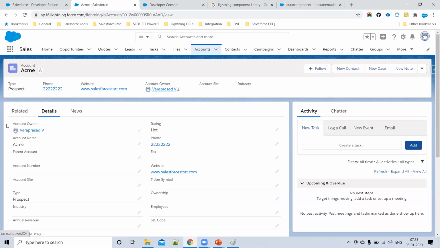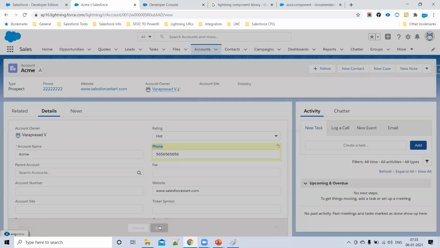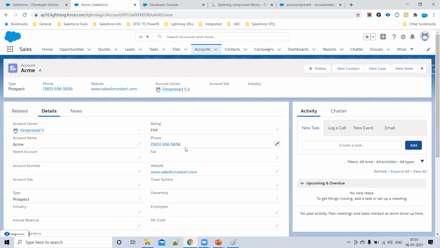For example, I'm modifying this component. Which component am I modifying now? The detail page component. So this is like another component, phone number, right? If I change this phone number here to 56565656, wherever you are referring to this phone number in any other component, what will happen? You can click save. Now you can see automatically this value will update in all the other components.